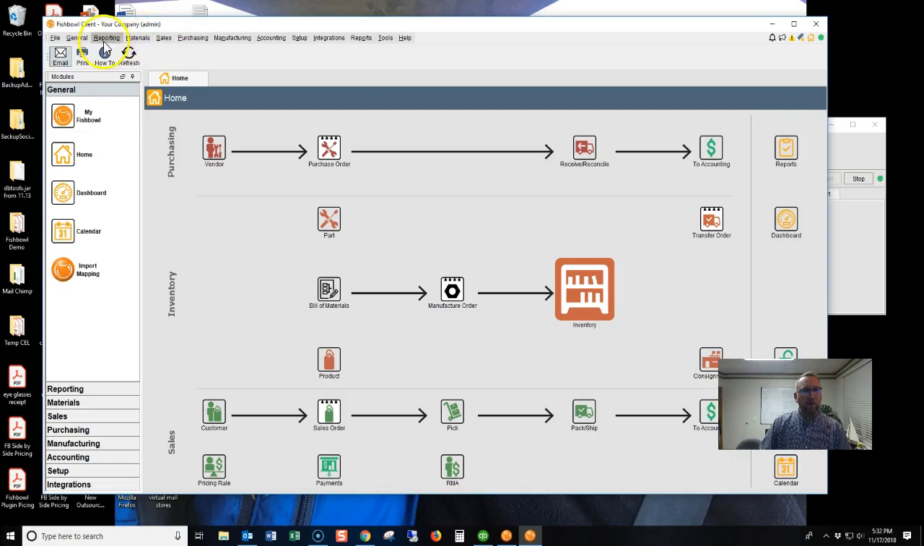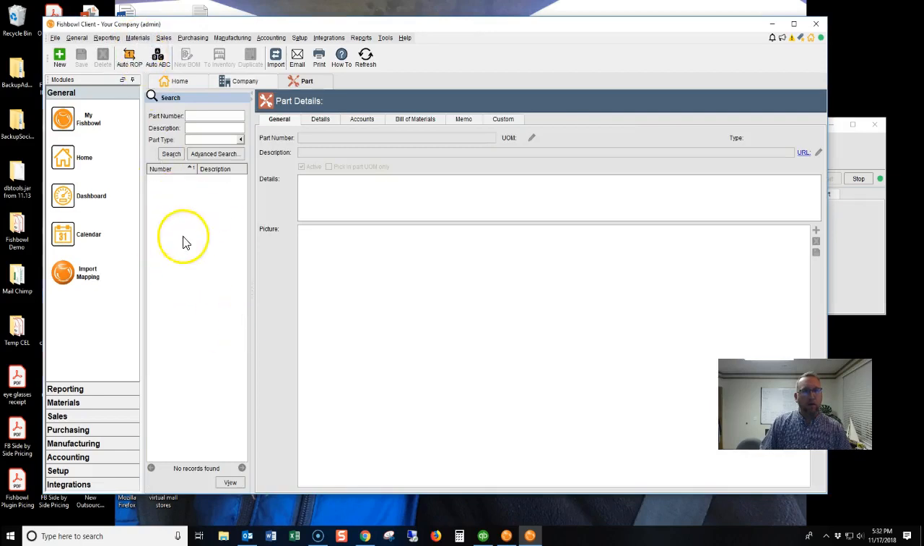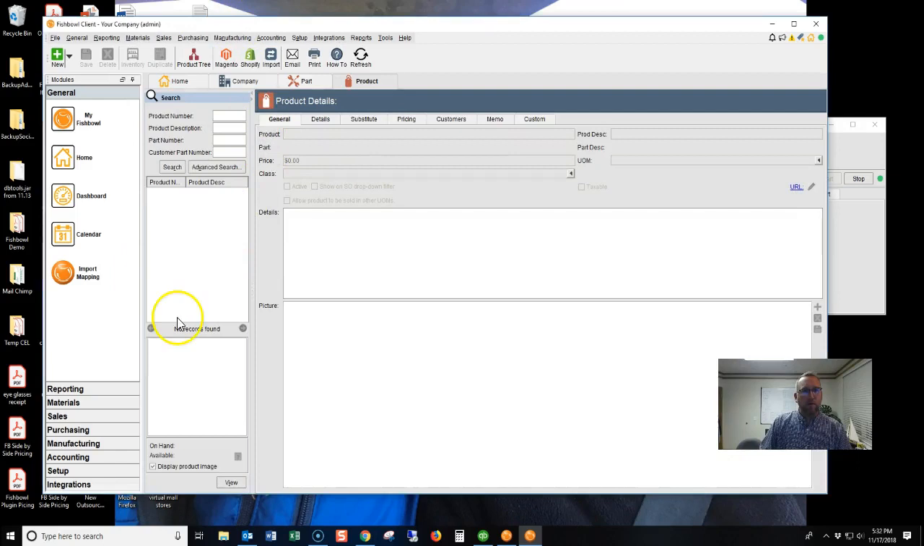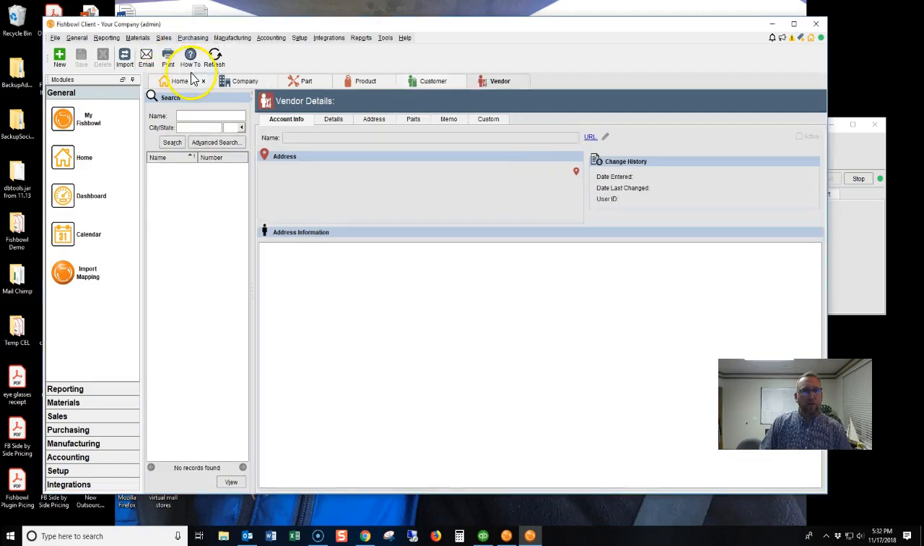If we go to Setup, Company, you'll see we've got a blank company and no part numbers, no product numbers, no customers, no vendors. We've got a clean, fresh slate.